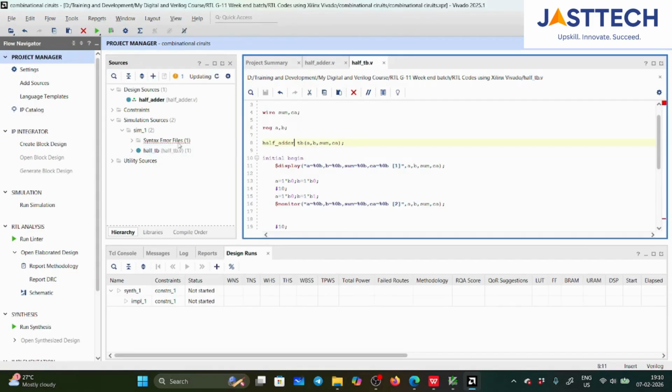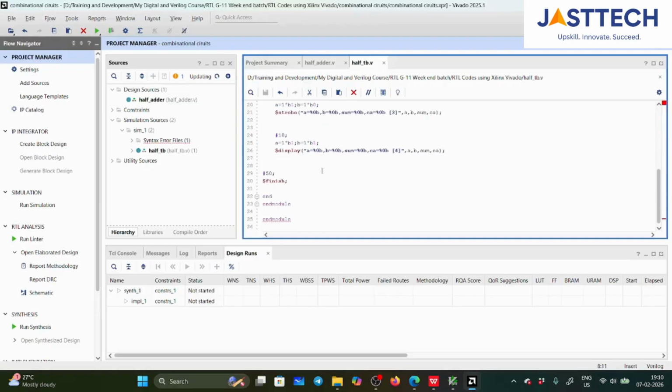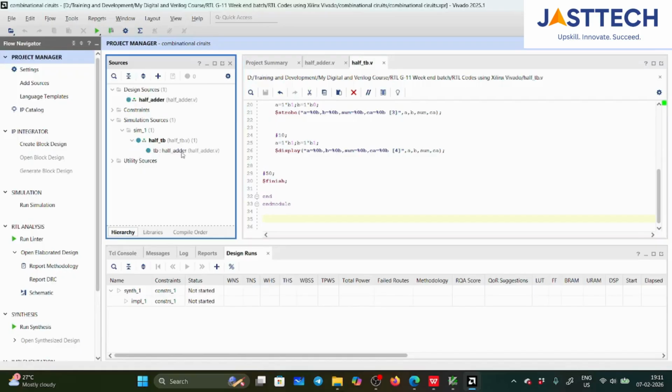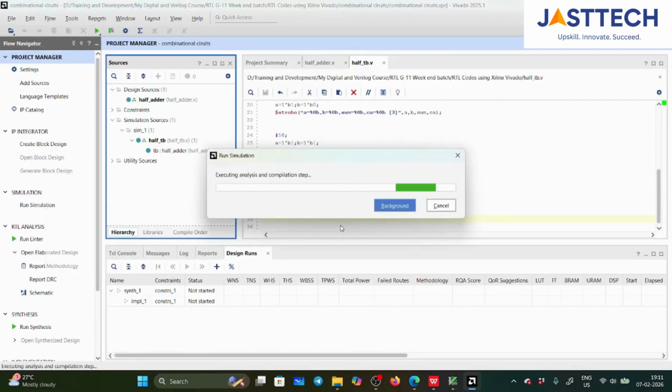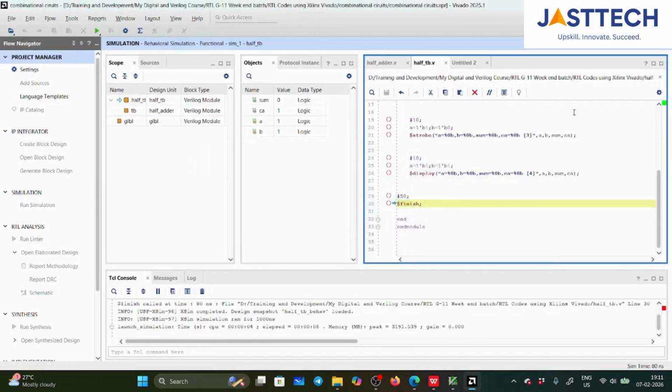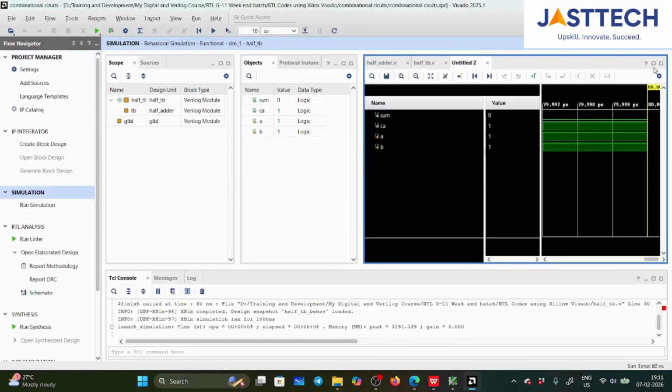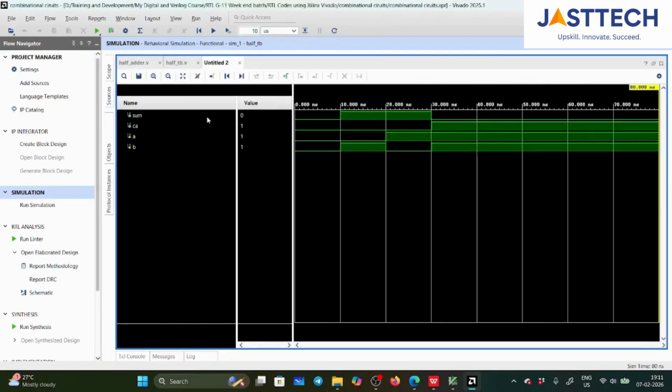Syntax error. Where did you get the syntax error? One second. Okay, one more end module is there. It will take time. Now see here in the test bench, half_adder, this instance is created. So go to simulation, run behavioral simulation. Go to the waveforms, fit to page.